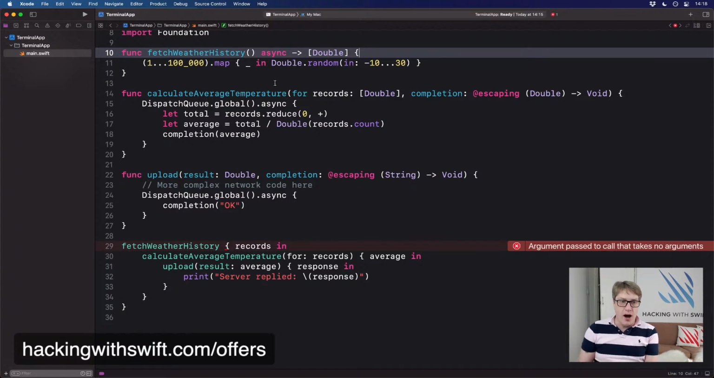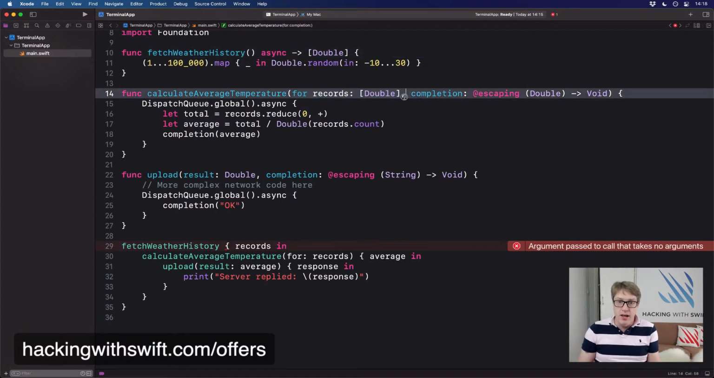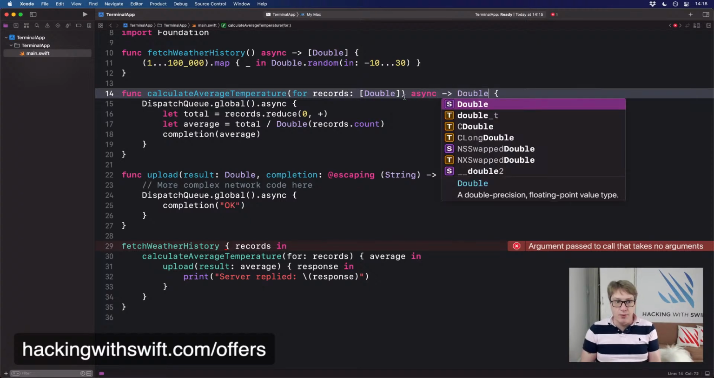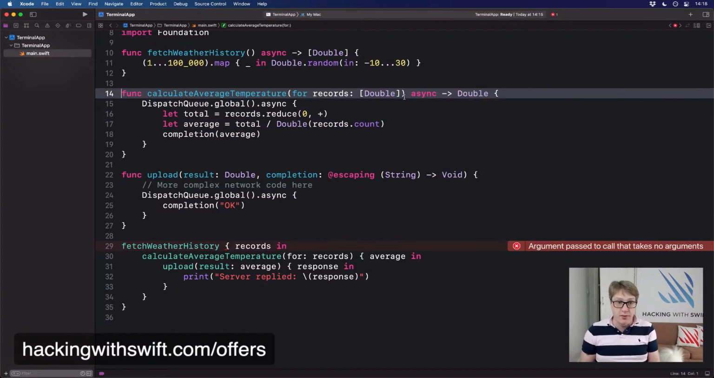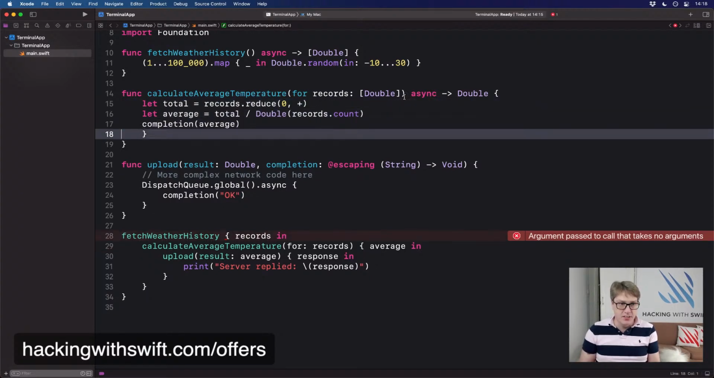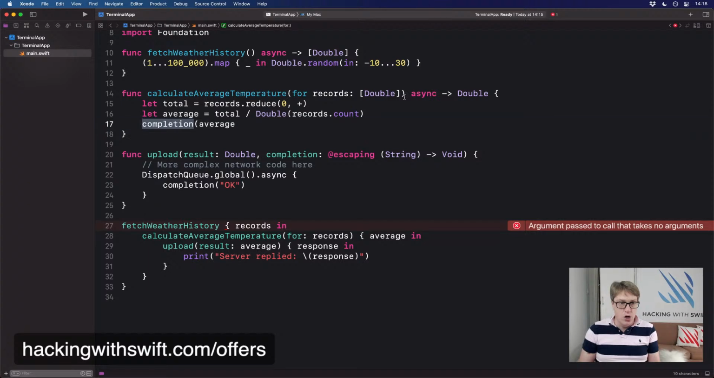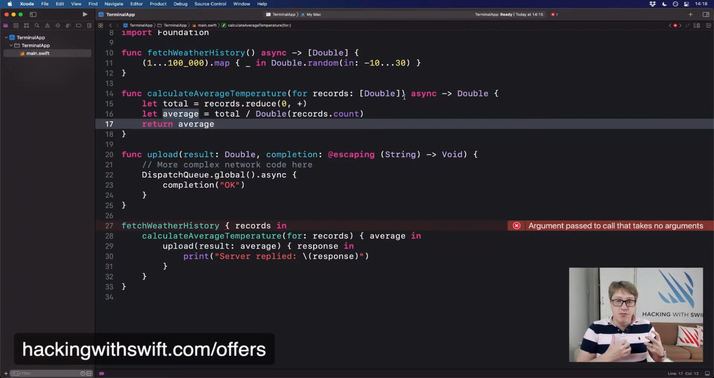Now, when it comes to our average temperature, again, we want to keep this thing coming in. Here's the values to work with. I'll get rid of the completion closure. That goes away. And again, say this is an asynchronous function and returns a single double, the average temperature we want to work with. I'll then get rid of the asynchronous work. It's already asynchronous. Now I'll just directly return average, like a regular synchronous function would do.